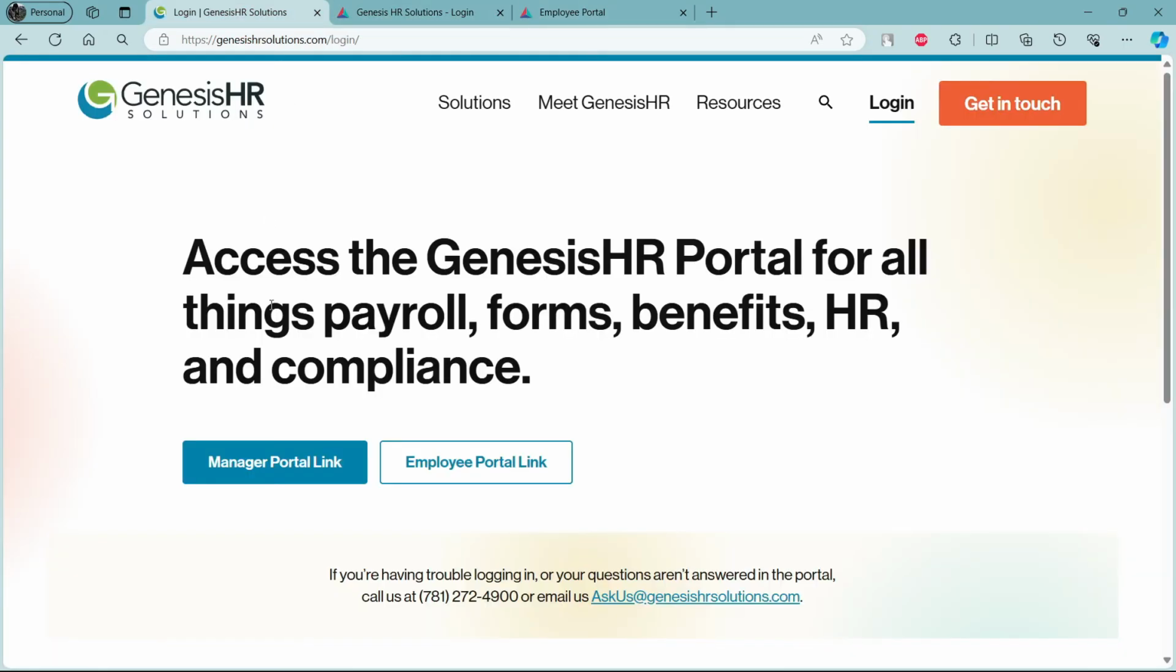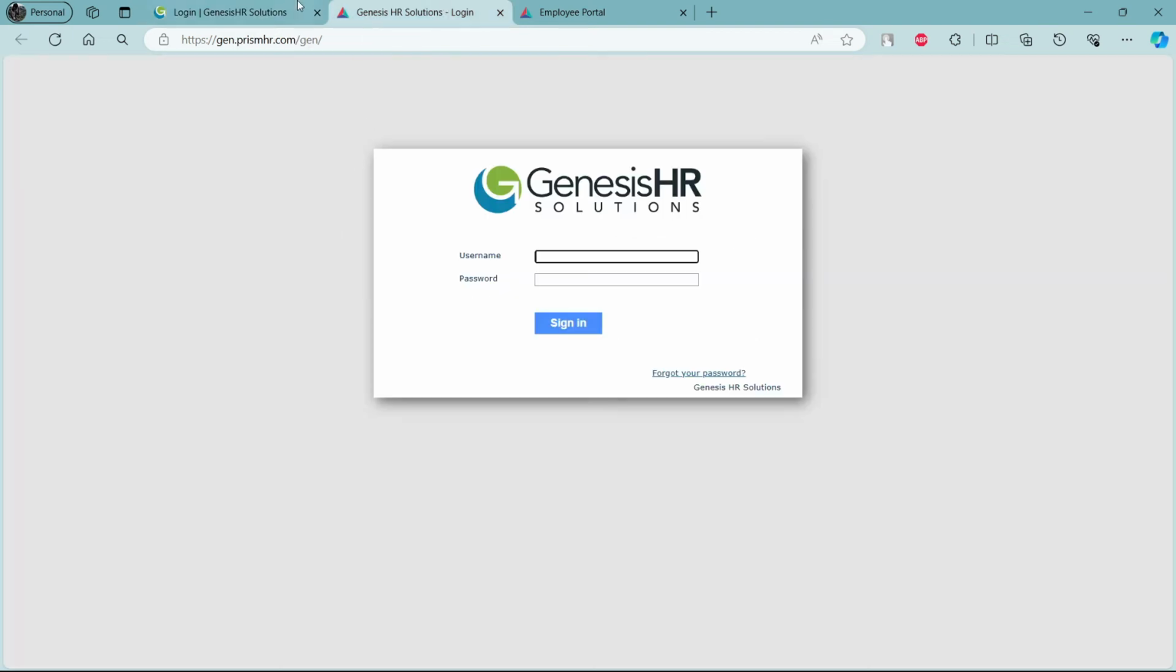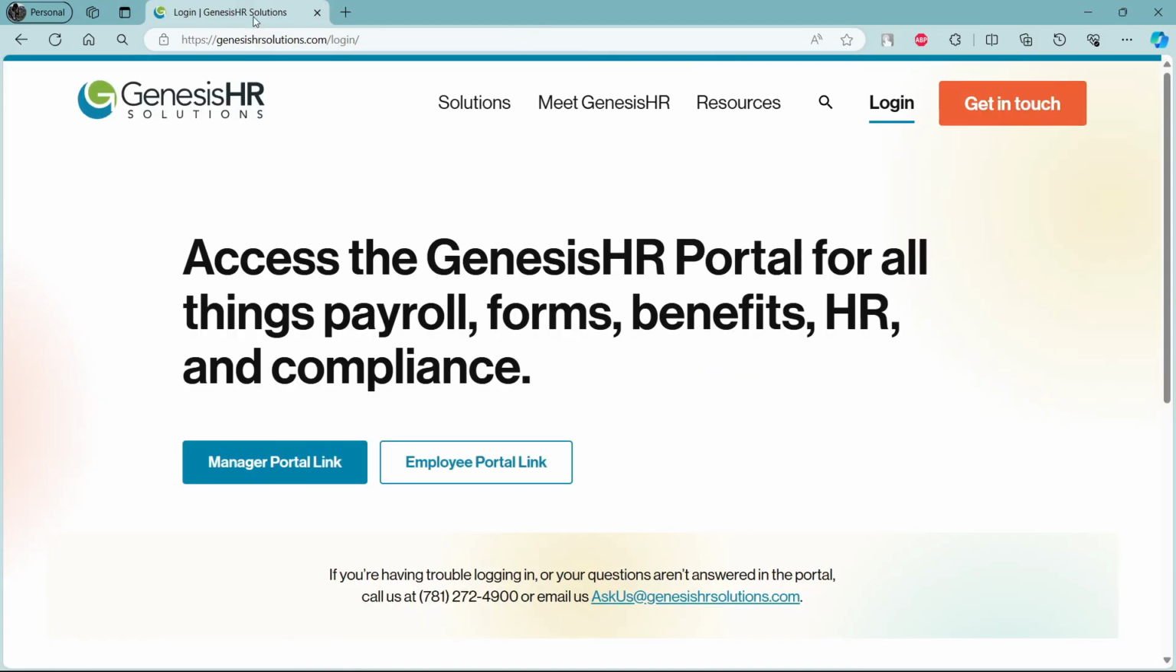Now talking about the Manager Portal, if you click on this link, it will take you to this page. Write down your username, your password, click sign in, and it's the same process. You will be signing in to your Manager Portal on Genesis HR Payroll Solutions. So guys, this is how you log into your Genesis HR Solutions, also known as your Genesis Payroll account.